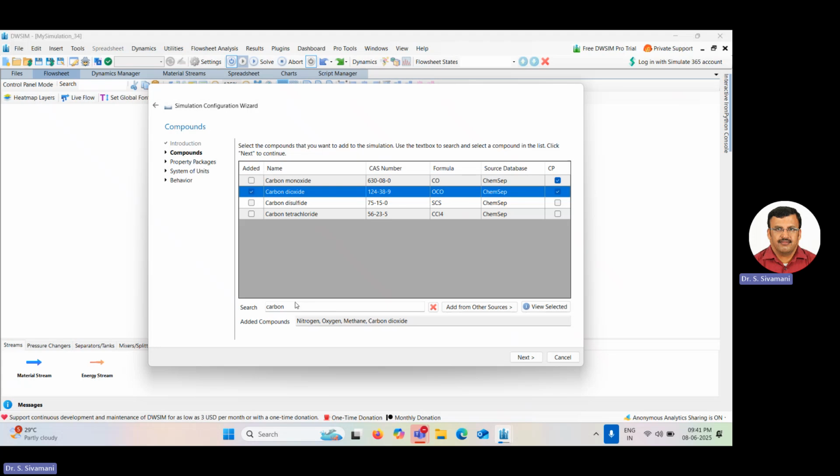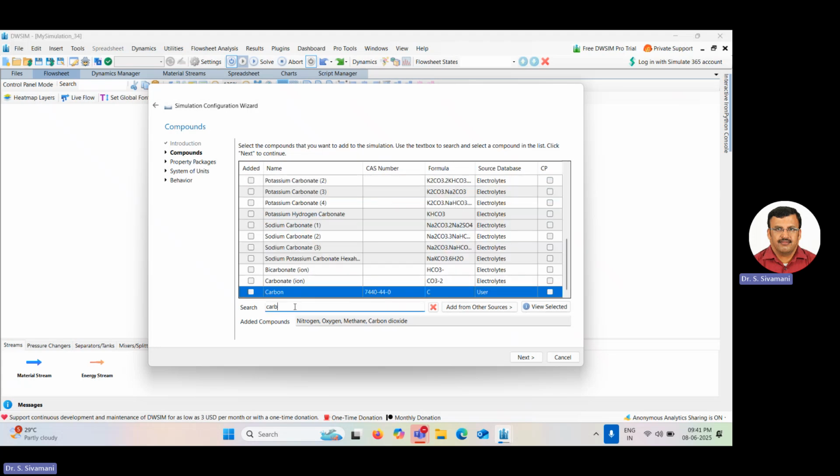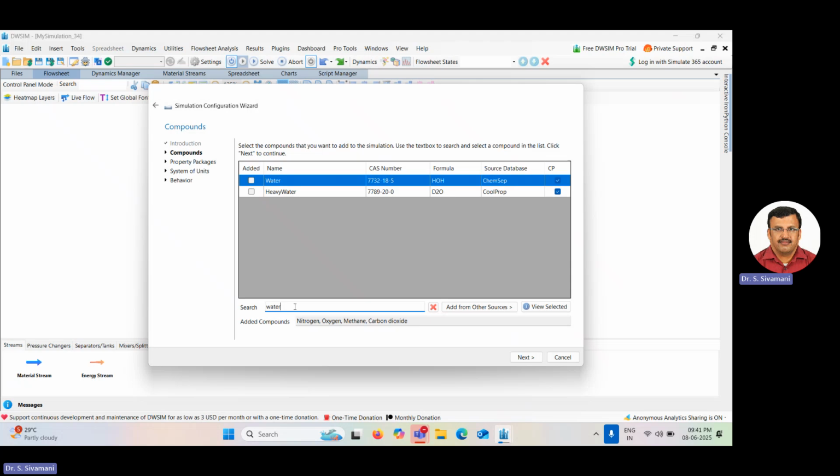So no need to add it again. So now you have to add steam. So here in DWSIM, steam is not available. So instead of that, you have to add water. Okay. You have to add water. Okay, now make sure 5 components are added here. Okay, nitrogen, oxygen, methane, carbon dioxide, and water.